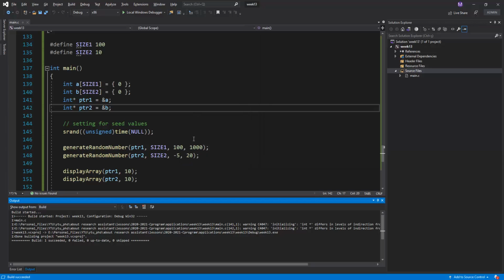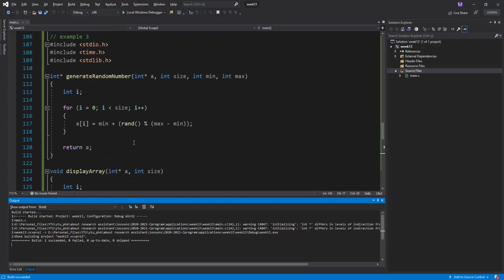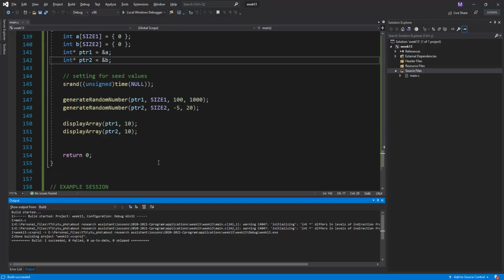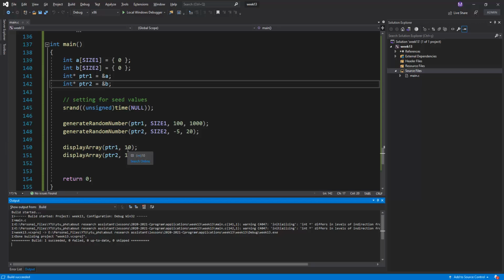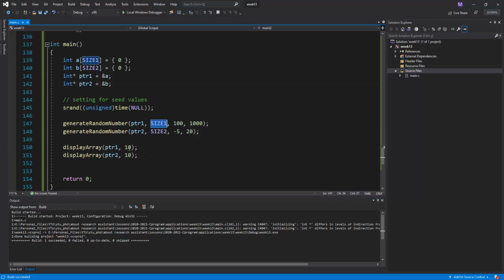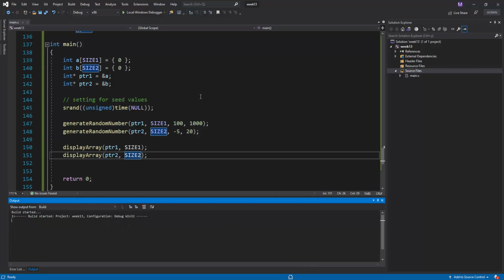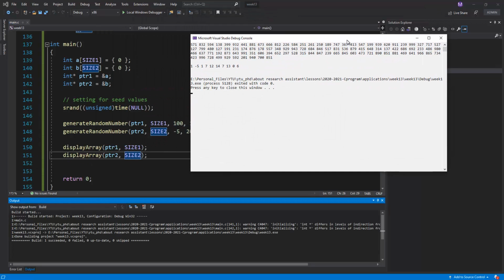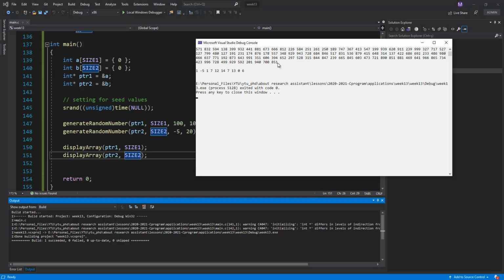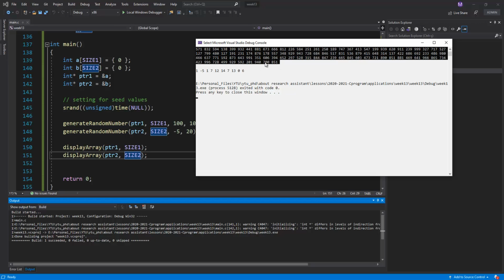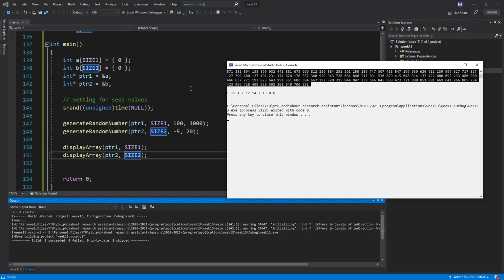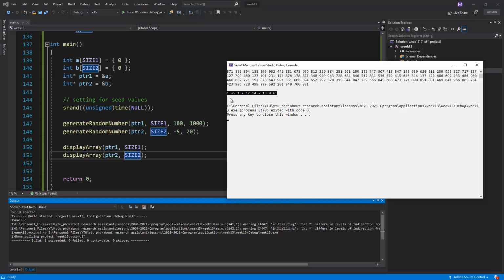and so but there is only given to display array is equal to the 10 value. I'm sorry, size 2 is also given in here, and so there are 100 random values with a range of 100 to 1000, and in the second place size 2 is equal to what? The 10, and so 10 random numbers are included in here.